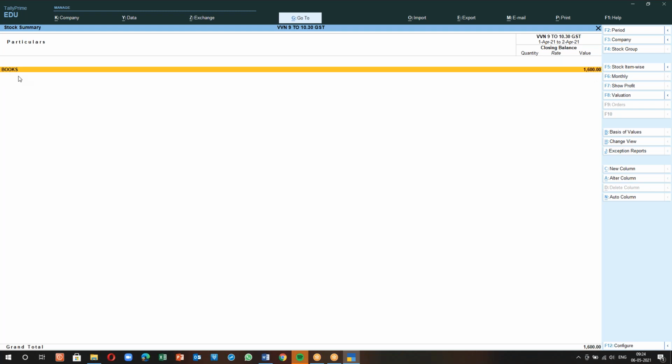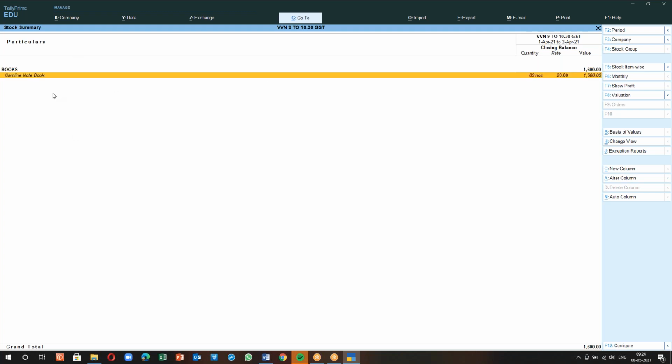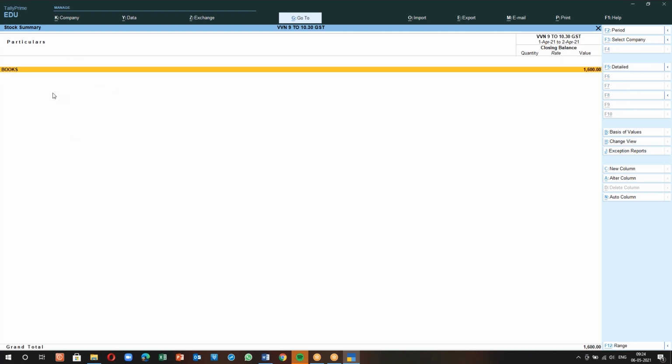Now you want to see which particular book. We have the classmate notebook and the Camlin notebook, but I want to see for which book we have the opening balance. After you come to the stock summary screen, press Alt F1. It shows here. Again you press Alt F1. Alt F1 is used to show the reports in a detailed or condensed manner. Either you press Alt F1 or you can press Alt F5. Any of the shortcut keys you can use, Alt F1 or Alt F5.